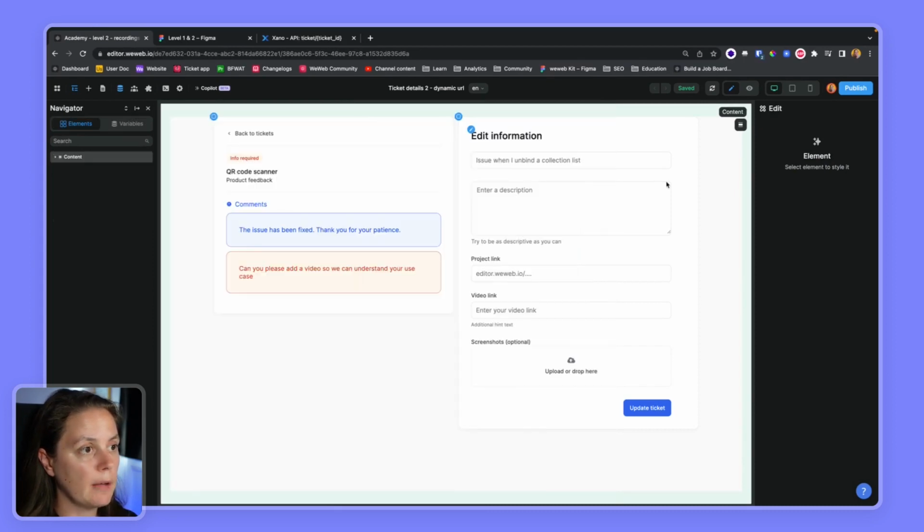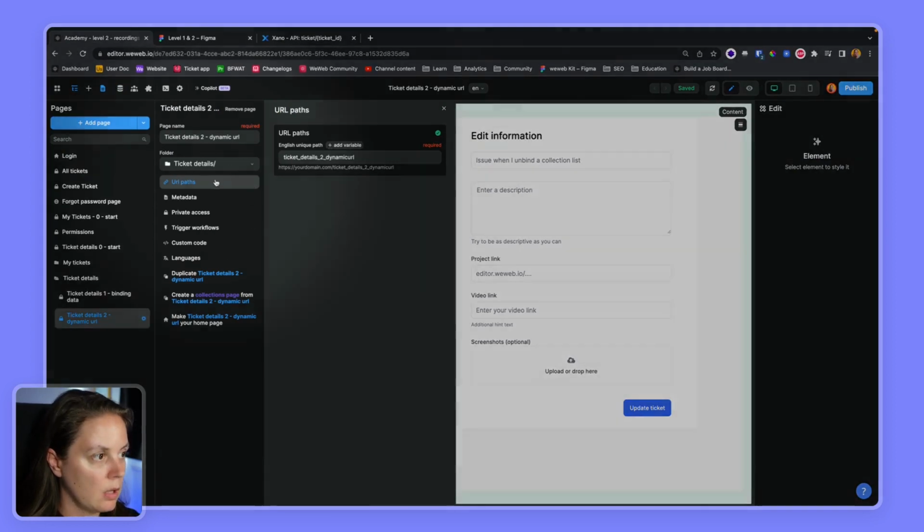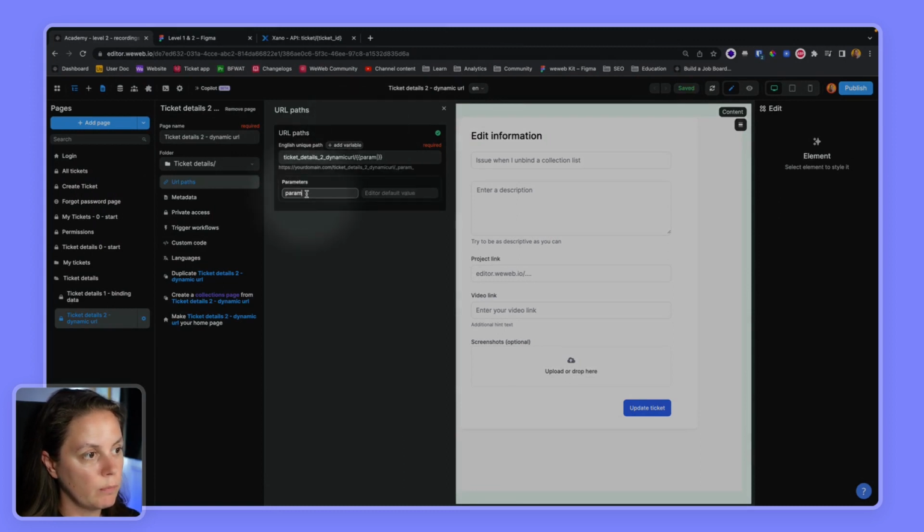In order to do that, on our page, on our template page, in the URL path, we can add a variable. We can name it whatever we want, but for consistency purposes, because we've named it ticket underscore ID in Xano, let's call it ticket underscore ID. And the editor default value will be 9. That way we know it's test data that works.